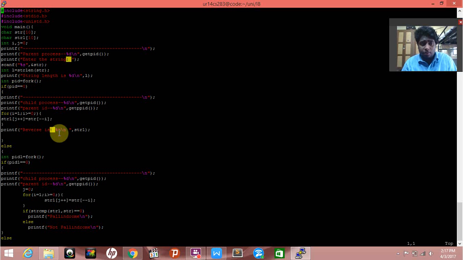Then here I'm using an if condition. If PID is equal to 0, then this condition will be executed. Here I'm using a for loop, with the array, the string length, string1[j++] = string[i]. Then printf reverse. It will display the reverse.